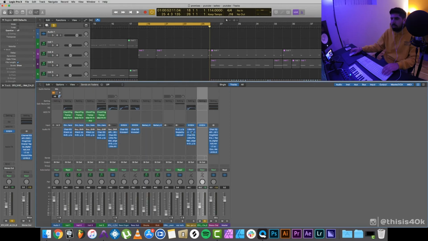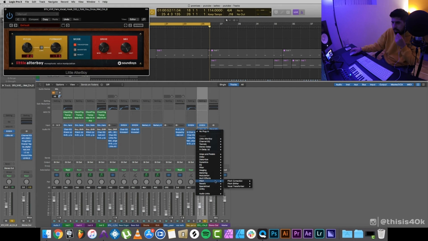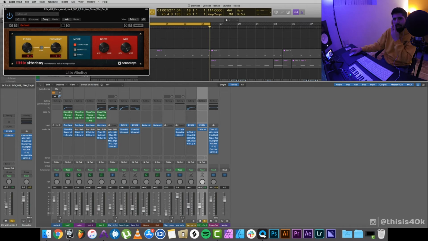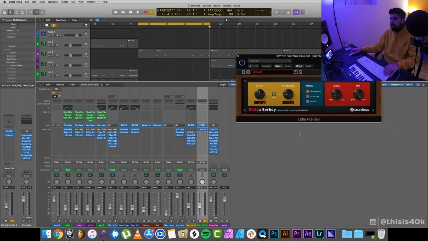First thing I used was this plugin called Little AlterBoy from SoundToys. This is pretty much just like the stock Logic pitch correction. What is it called? 1 second. Vocal Transformer. Same thing as that. So what you can do in here is you can change the pitch, you can change the formant, and then the mix of it as well. The only thing the Logic one doesn't have is the drive and the mix function. So what I did was just pitch it down on the formant to -7.5, and it gave it this sound.